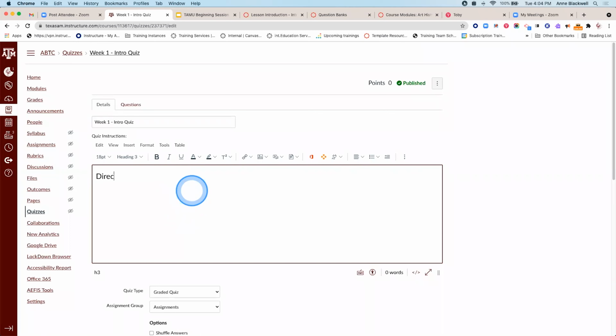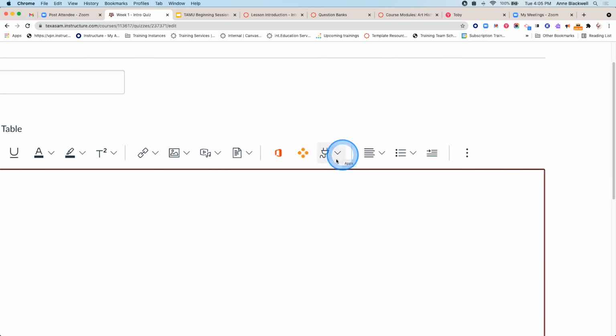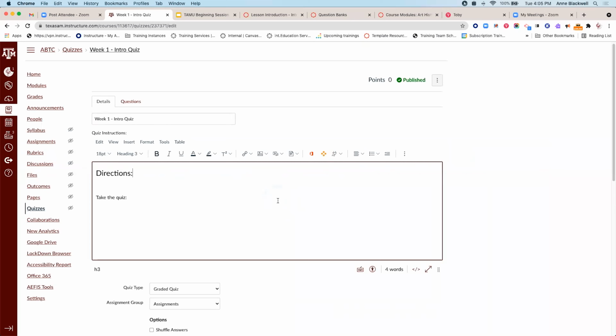So I will just put in my directions, whatever those directions are. Again, if I needed to put anything additionally into my directions, I do have all these tools. So remember, I have the document where I can upload, I have links, I have my plug, where I have all my LTIs there. So don't forget about that. Even though this is a quiz, you do have that ability.